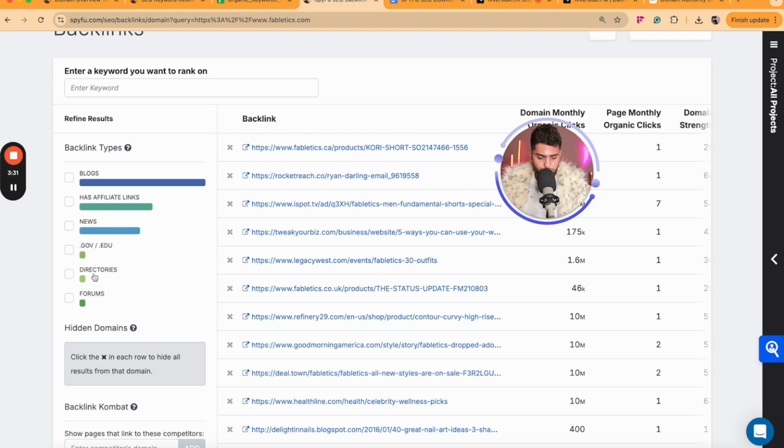Directories are huge. Directories might not be as powerful as blogs and news and affiliate links, but I'll tell you this, if you get enough directories, it is a ranking signal. And the amount of websites that I've ranked using quality directory sources is unbelievable. Forums is huge. And when you're seeing this kind of a backlink profile, there is a lot of work to do here from the backlink profile side of things.